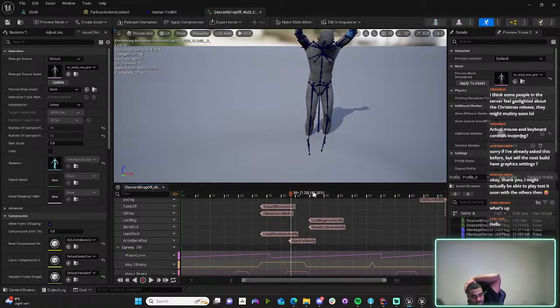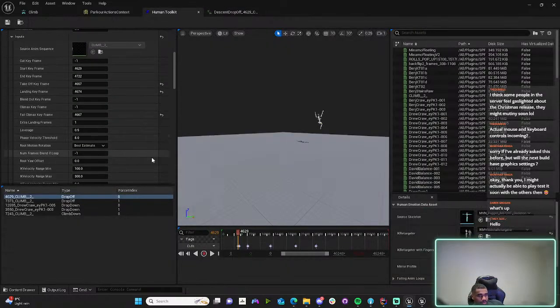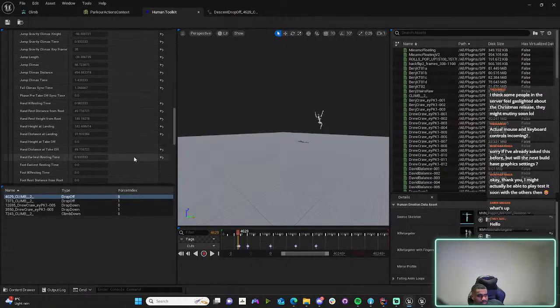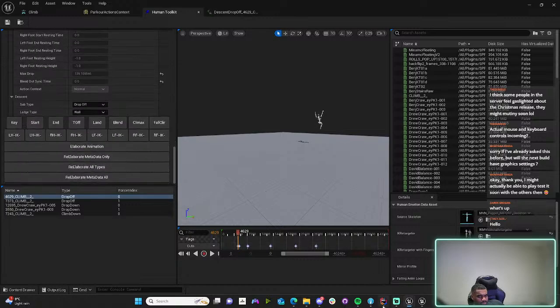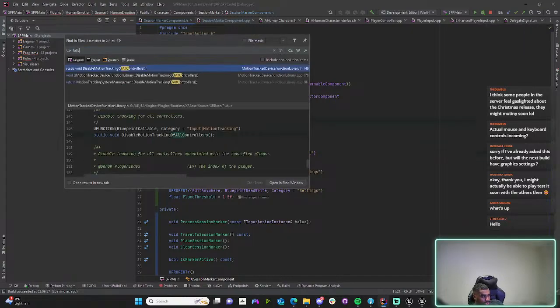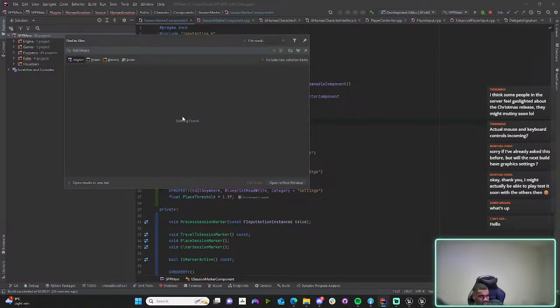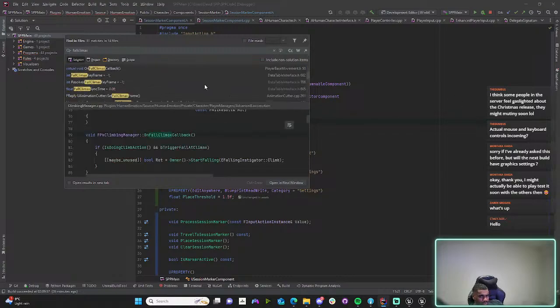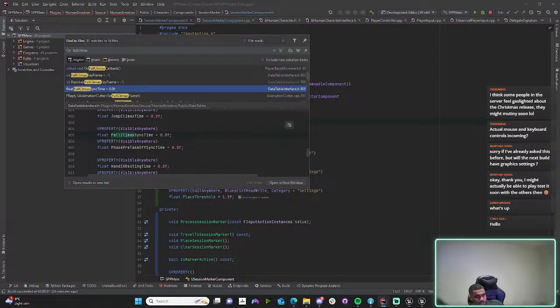No, but what is the parameter that you're using to put the thing there? I think it's full climax. Full climax, okay. And then you can set it manually, right? Yeah, full climax sync time. Okay, yeah, that's perfect. That's the one to use.